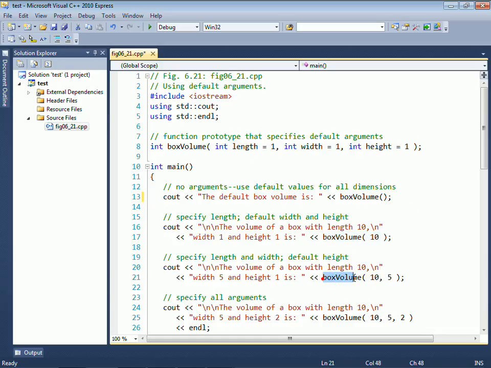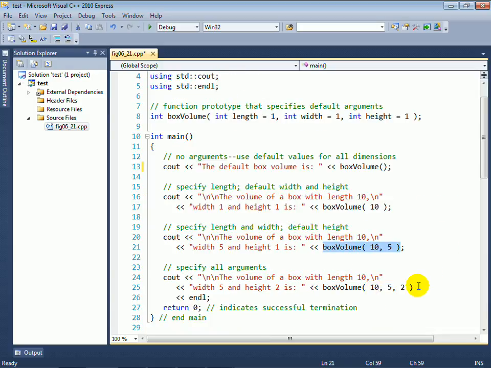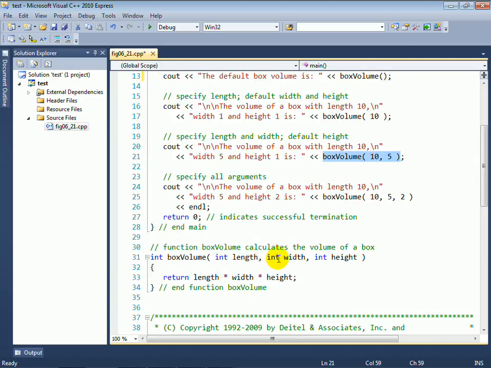Down here, we're showing you that we can also call this function with 2 arguments. The first one would represent the length, the second one would represent the width, and the last one will be implicitly given the value 1 as the height. And then finally, we can of course call it with 3 arguments, that will become the length, the width, and the height respectively. So if we look at the definition of box volume, you can see that it receives length, width, and height and just returns the product of those 3 values multiplied together.